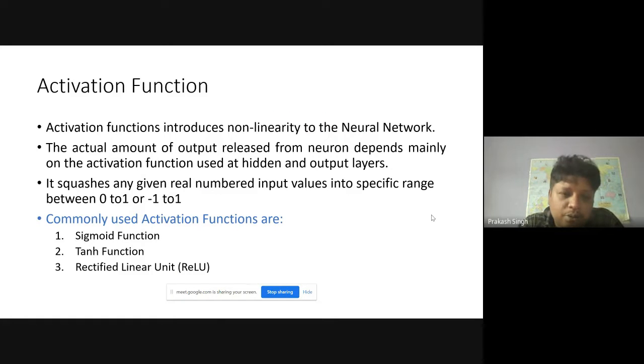So now the activation function. As I said, this activation function basically introduces non-linearity. Apart from adding non-linearity in the neural network, its major role is that whatever value you provide to the activation function, it squeezes the value down to between either 0 to 1 or -1 to 1, depending upon the kind of activation function you are using.